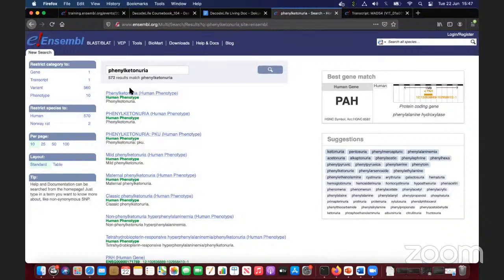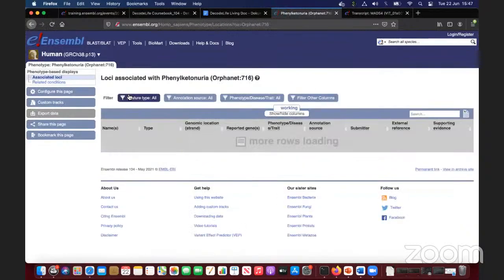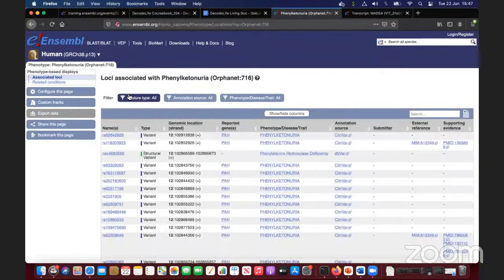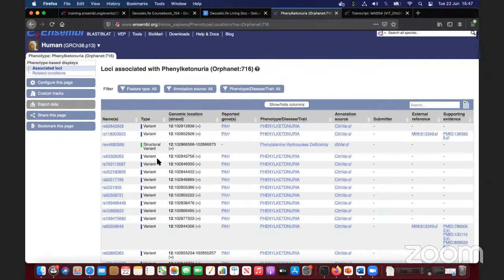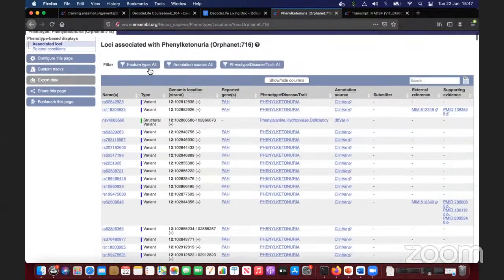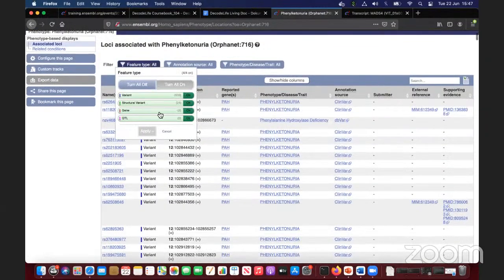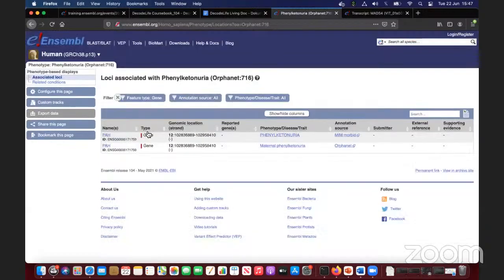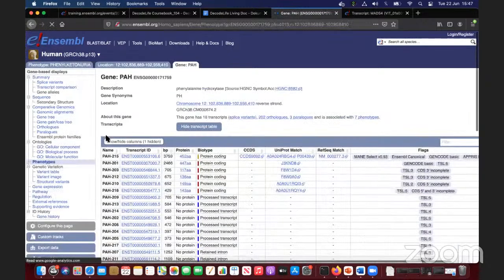Now I can click on the phenotype name to go to the phenotype tab, which should list all loci associated with a given phenotype. You can see there are different types of loci, including variants, structural variants, but also genes. I can turn all off, and then I'm going to choose genes only. So there's only one gene associated with this particular phenotype. Let's click on the gene name to go to the gene tab.